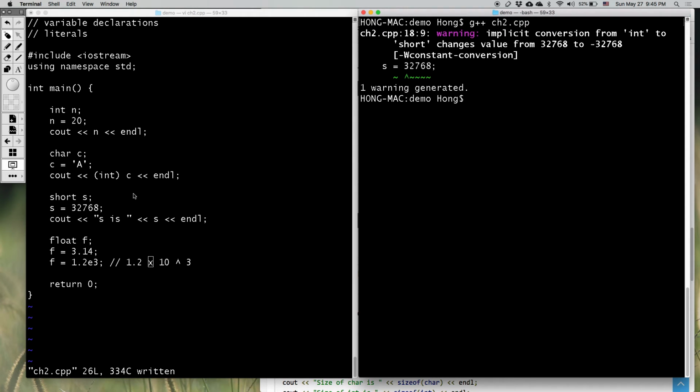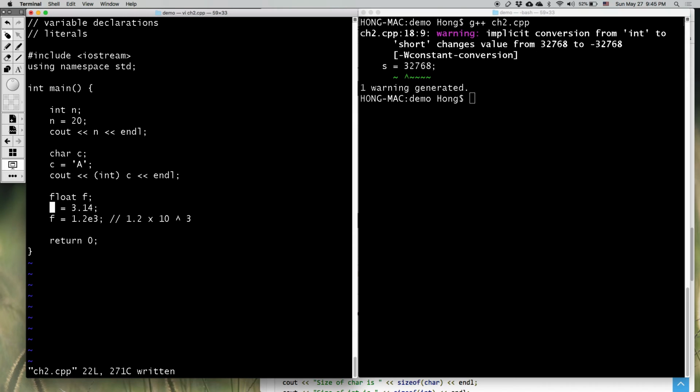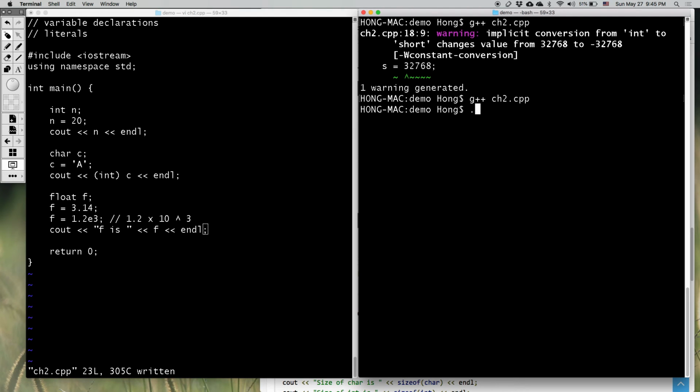That's for the short type case. So let me suppress those. Let's try to print f is f. So let's compile again and print. So that one is printed.